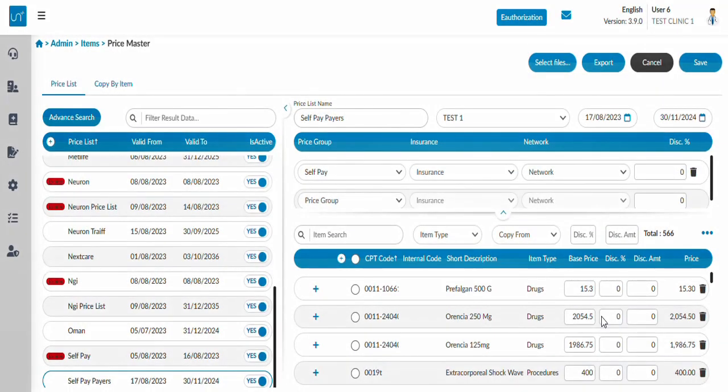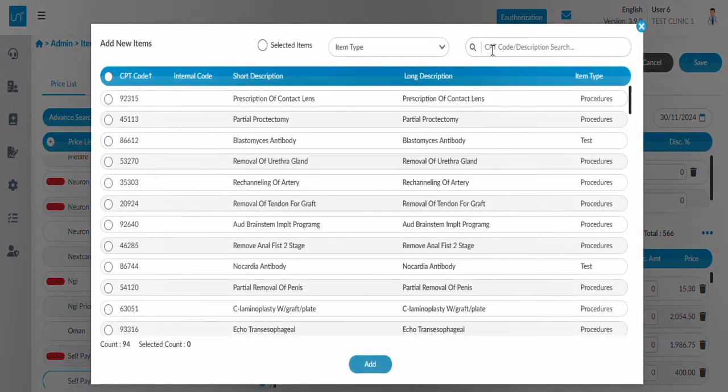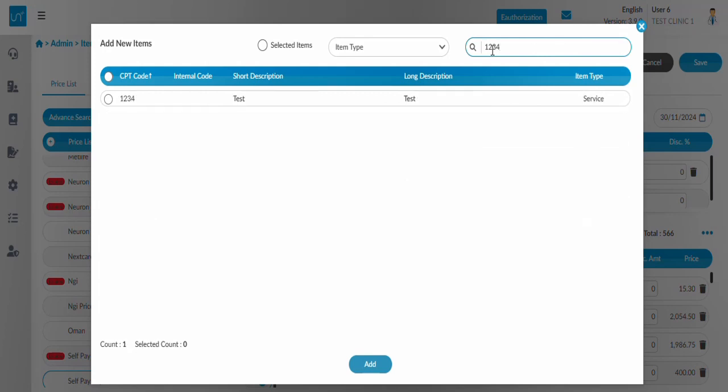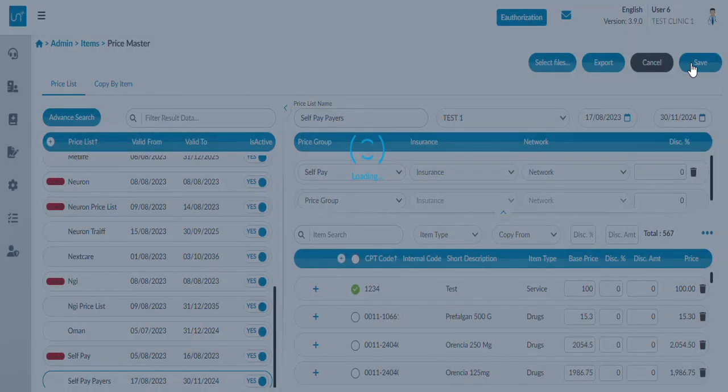So now I'm going to select self-pay price list. So this screen will be displayed here and click on this plus icon. And select the created item. Click on add. And here you can allocate the price for that item. So let me give 100 dirhams. And if you provide any discount for this item, you can enter here. And finally you can save.